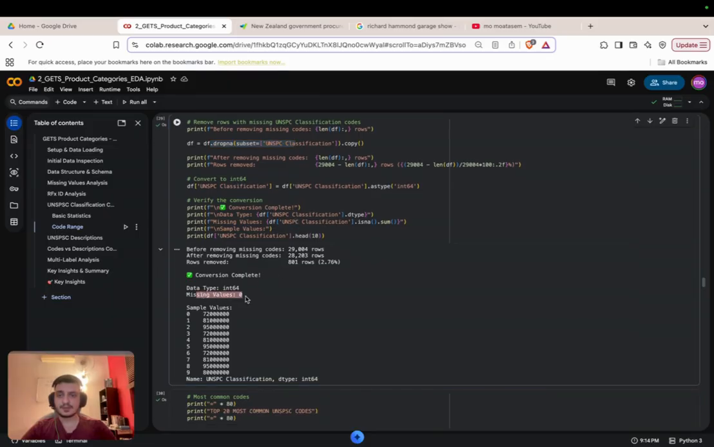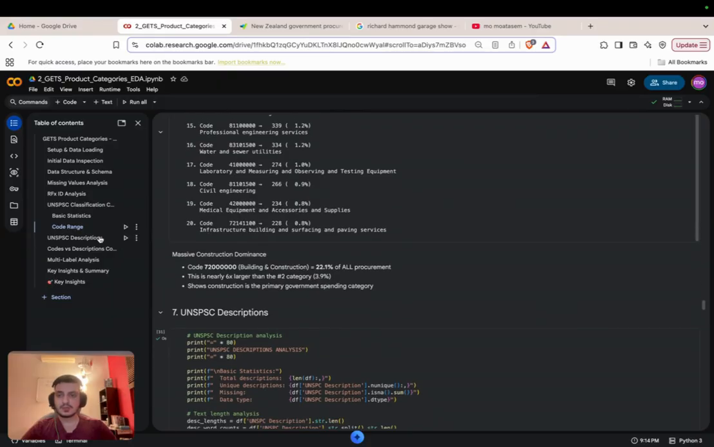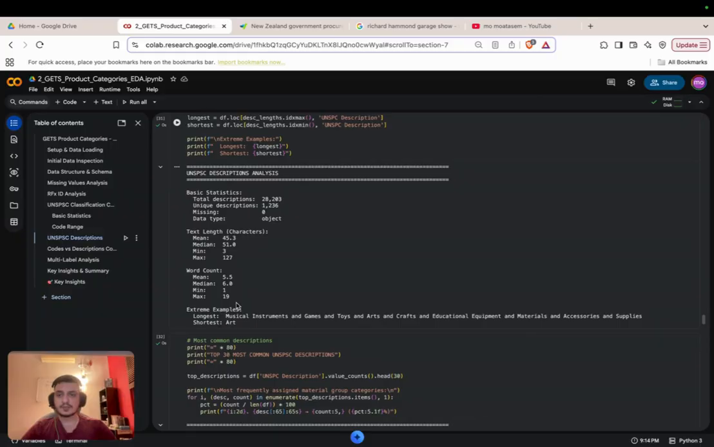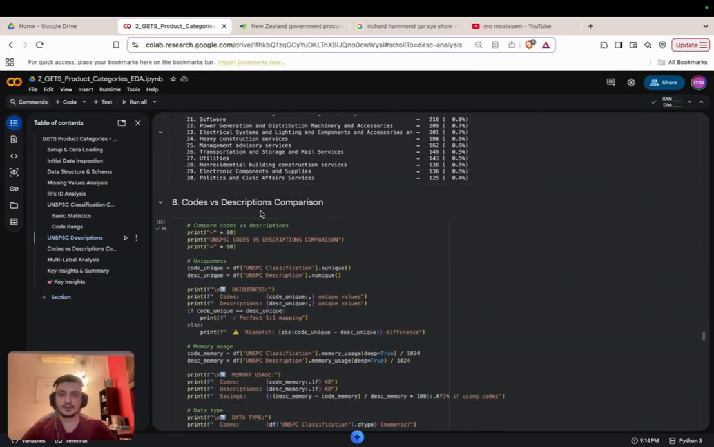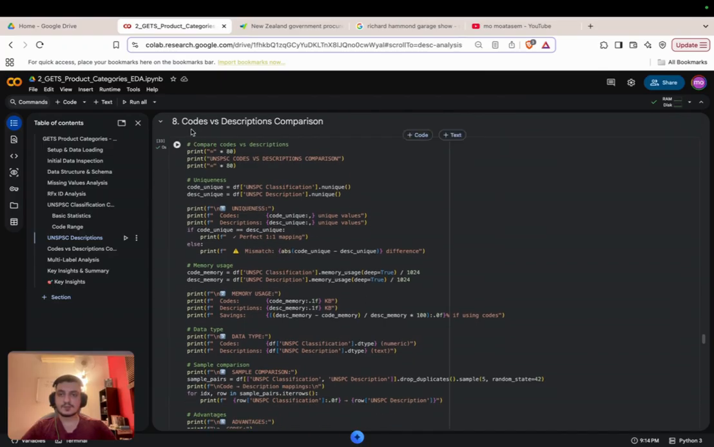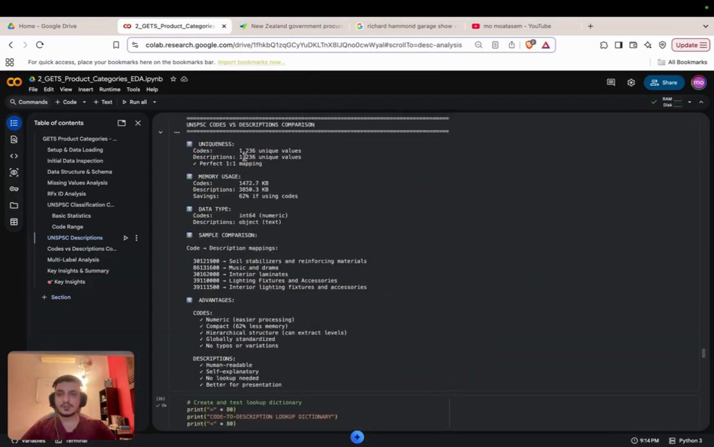I dropped the missing values, which are the 801, which brought it down to 28203. And by dropping those, it also made the description have zero missing values, as you can see, because the description is tied to the UNSPSC classification code. Now, moving on to the codes and description comparison, they are a one-to-one mapping. So for each code, it has a unique description.